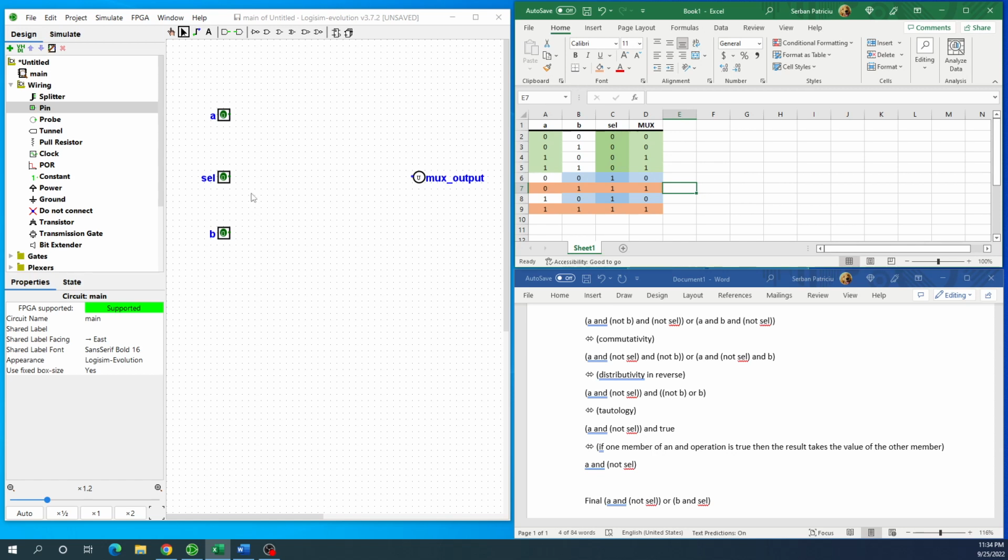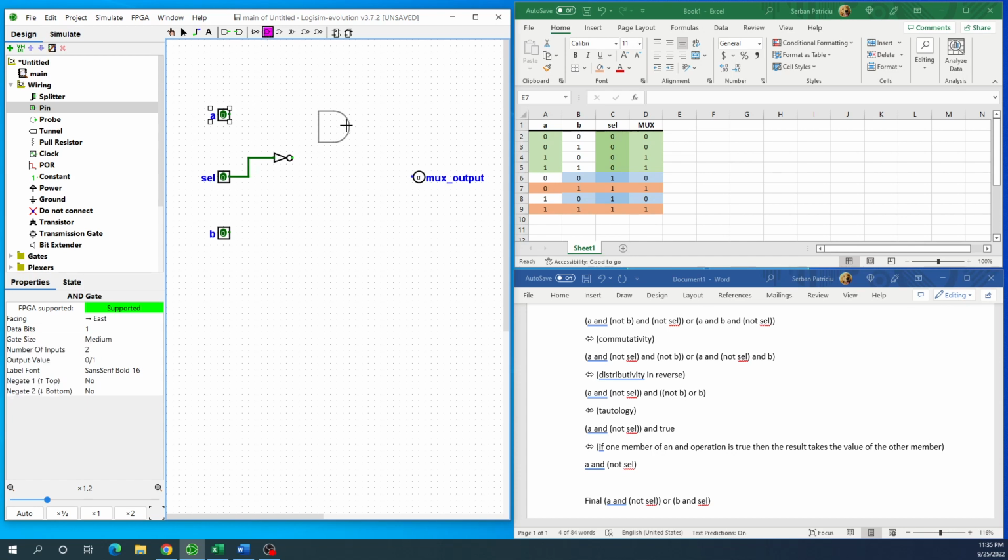Let's build the logical circuit using regular gates that we have in here in Logisim. So first of all, I will add a NOT gate, because I need to have the selection negated in order to have the case where A is returned. Then I will have to put it in relation with A through an AND operation. I will go like this and then like this.